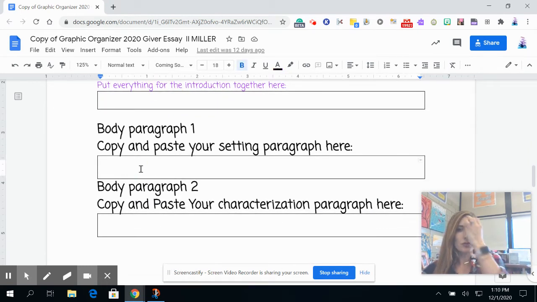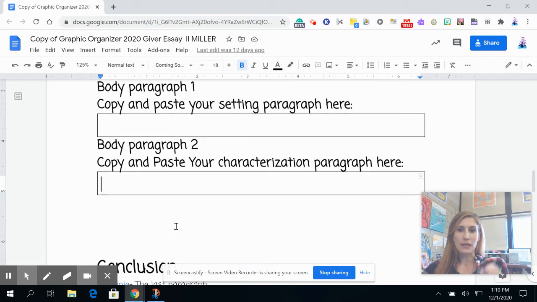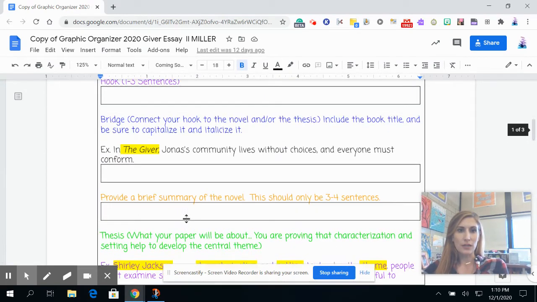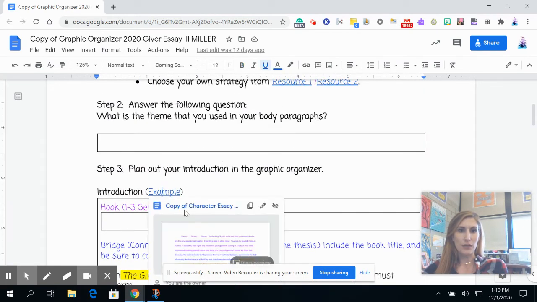And you're going to go into your document and you're going to grab your setting paragraph, copy and paste it in, right? You have it in Polaris. And then go get your characterization paragraph, which is also in Polaris, and copy and paste it in. So we kind of have all of the pieces of our essay in this document. Okay, and then we're going to get into the conclusion. So before we dive into the conclusion, let's take a look at the example of the introduction.